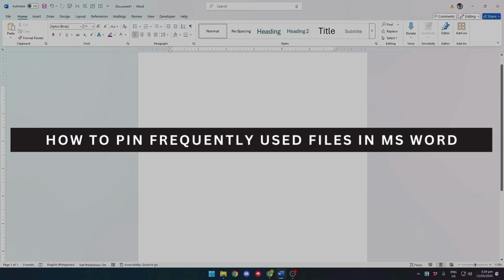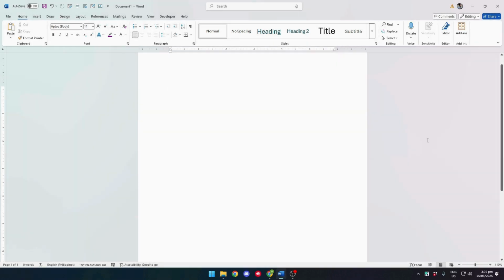Let's see how to pin frequently used files in Microsoft Word. First off, we want to open Microsoft Word. And as you can see right here, we have our document ready.